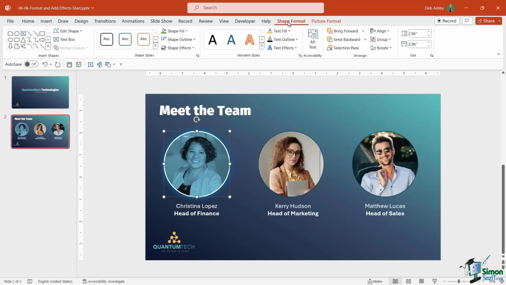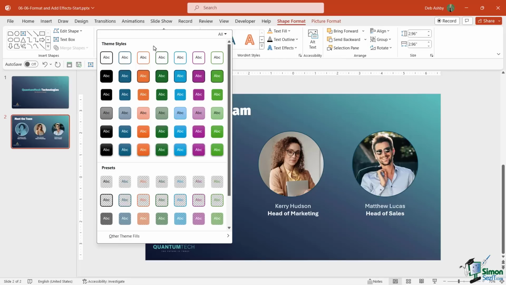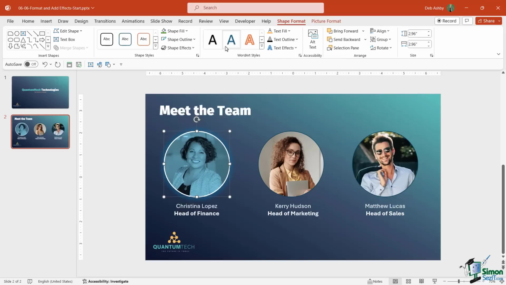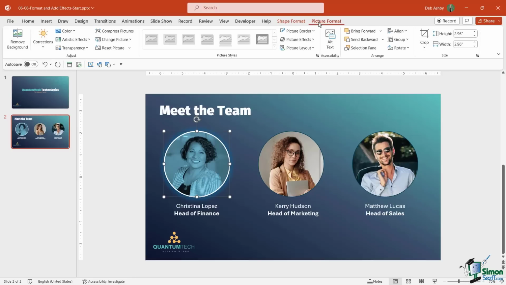Now, some of the other things that we have on shape format, we have some shape styles. So you would use these if you wanted a solid fill inside your shape. We can also add text to our shapes, which I'm going to show you in a moment. And we have very similar options on the picture format ribbon.